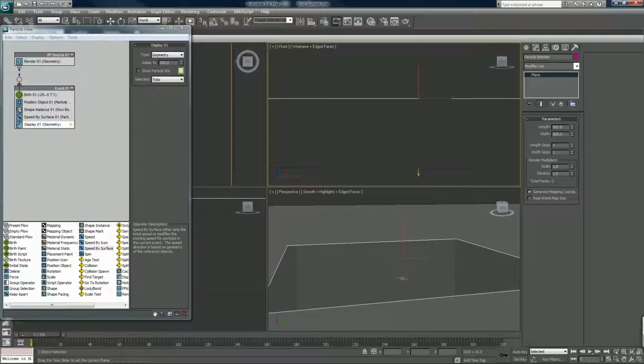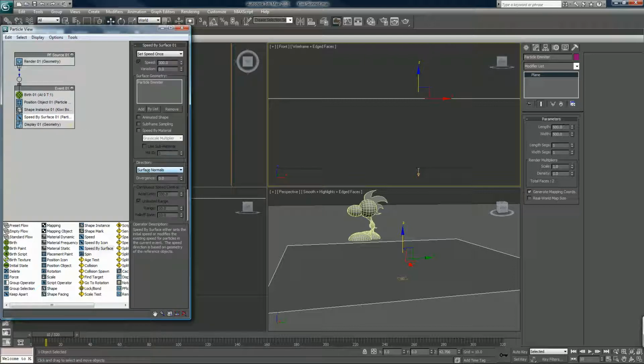Where did this go? Alright, we'll change these back in a minute. Yeah, we don't want them to fly away. We want them to move parallel to the surface. Not surface normals, parallel.